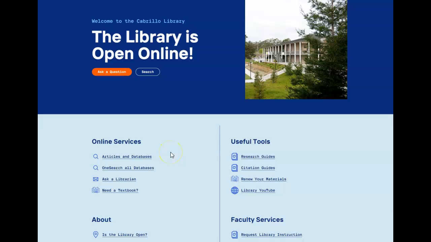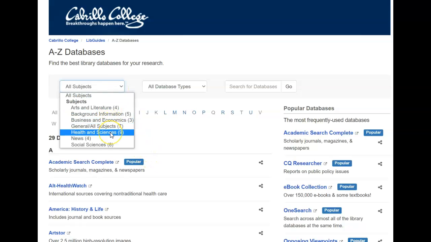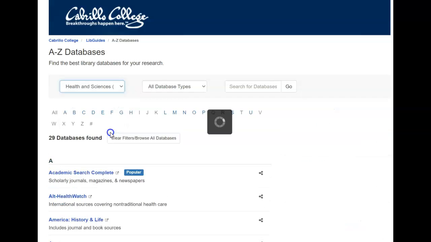The library has a number of online collections for allied health. You can find them under articles and databases, and you can access them 24/7 using your Canvas login and password. So I'm going to click on articles and databases. From here, I'm going to go to subjects and look under health and sciences.